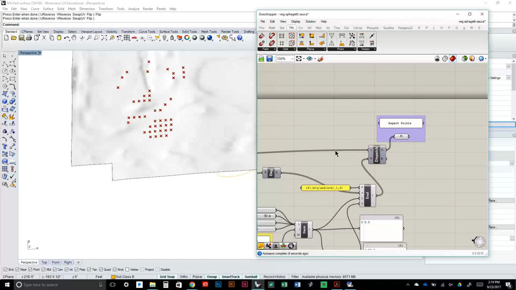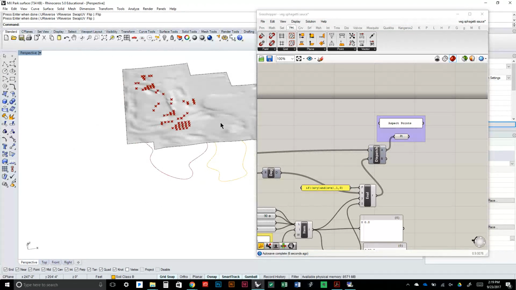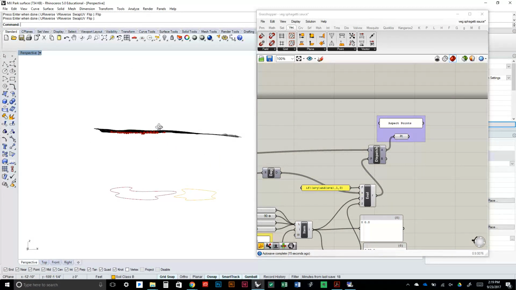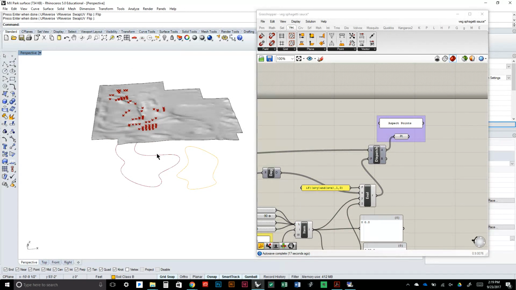Okay, so what's the last one we need to do? Or at least the next one. We're really ahead of schedule. What do we want to know now?